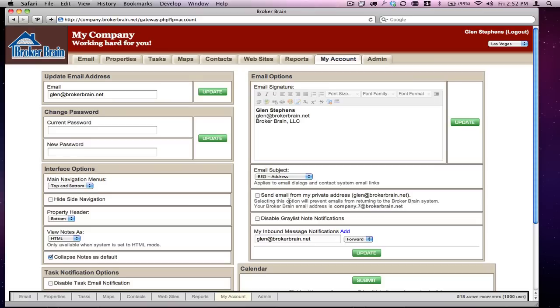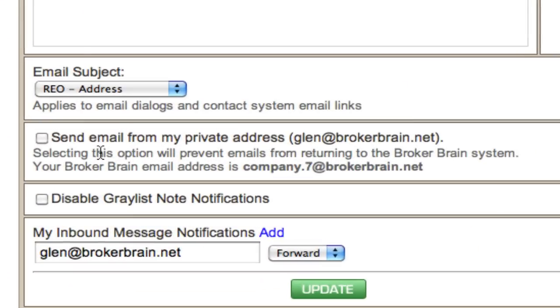Under the My Account tab in Broker Brain, each individual user has a series of preferences that they can set for how the inbound email feature will work for them. On the right-hand side under Email Options, down about halfway, there's a checkbox that says Send email from my private address. This basically disables the inbound email feature for this user, so that if an email is generated from a note section within Broker Brain by, in this case, myself, the email will show as coming from my private address, in this case Glenn@brokerbrain.net. When someone responds to that email, the email will just go back to my private email address, and that'll be the end of it.